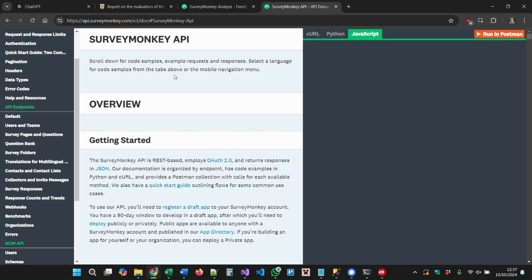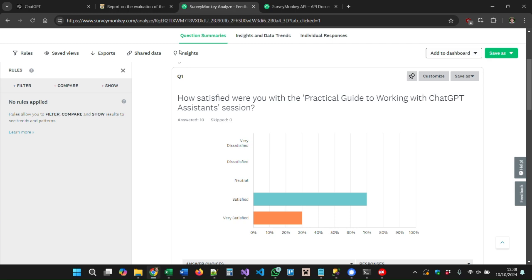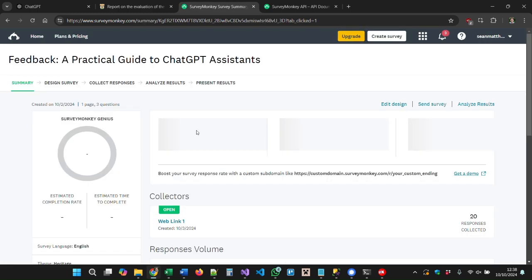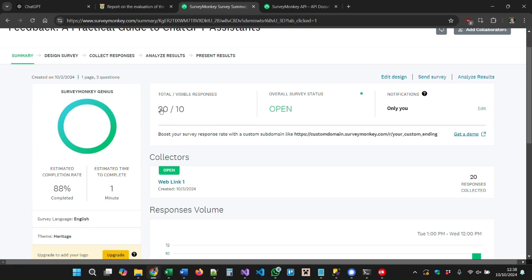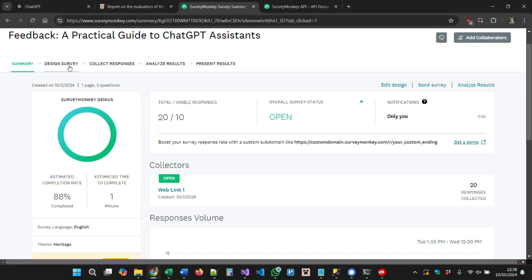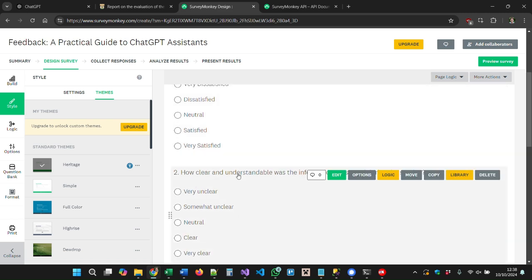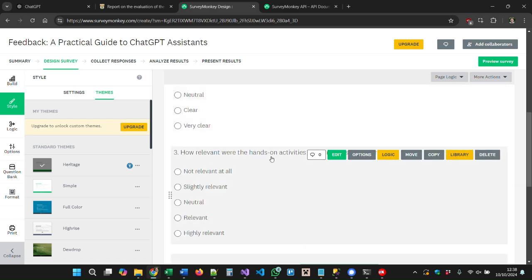So SurveyMonkey has an API, and they give you kind of like a key or a password that basically lets you access your data in SurveyMonkey. So obviously you can access SurveyMonkey through the web page like this, and here you'll see that I have a questionnaire set up. It has collected 20 responses, but I'm on the free plan, so I can only access 10 of those responses. And you can basically create your survey. Here I've got 3 questions. How satisfied were you? How clear was the presentation? How relevant were the activities?